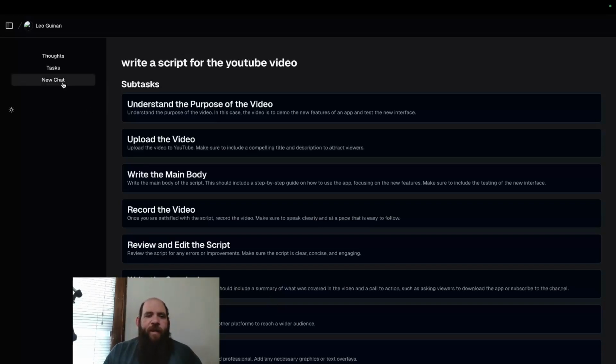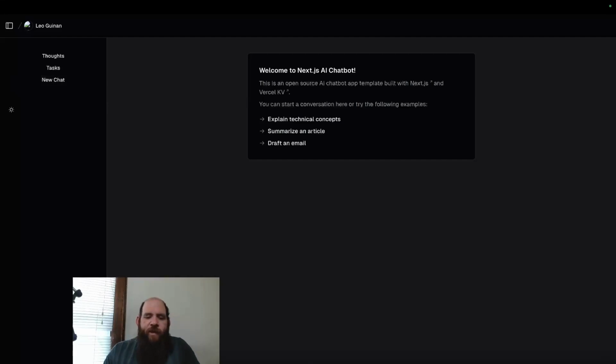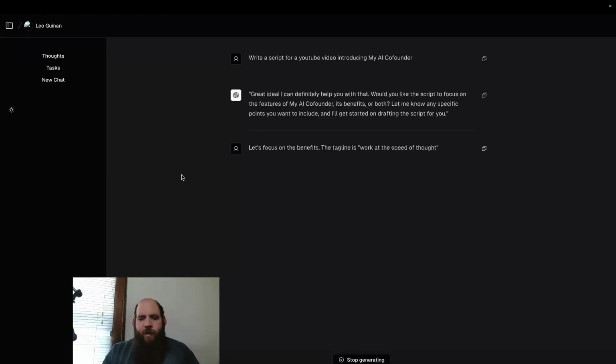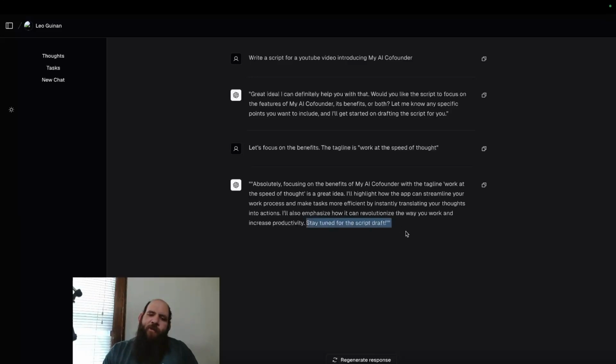And then finally, one of the things I added in here is a chat feature. Pay no attention to that piece. That's still kind of a placeholder from the earlier implementation. And so now it's going to try to pull in all the thoughts and it's going to try to anticipate what I actually want it to do. So let's see what we get here. That's interesting. Stay tuned for the script draft. So still have some work to do there.